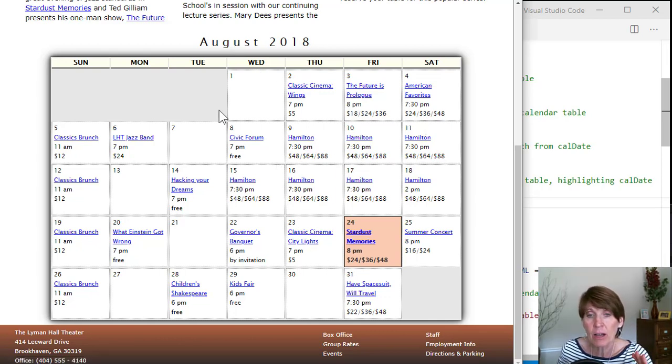But we do need to know how many days, and we also need to know when the month starts. Does the first start on a Wednesday? Does it start on a Monday? Does it start on a Friday? When does that first day start? And then once we know that, we want to write some blank spaces, and then we want to start writing the numbers of the month.